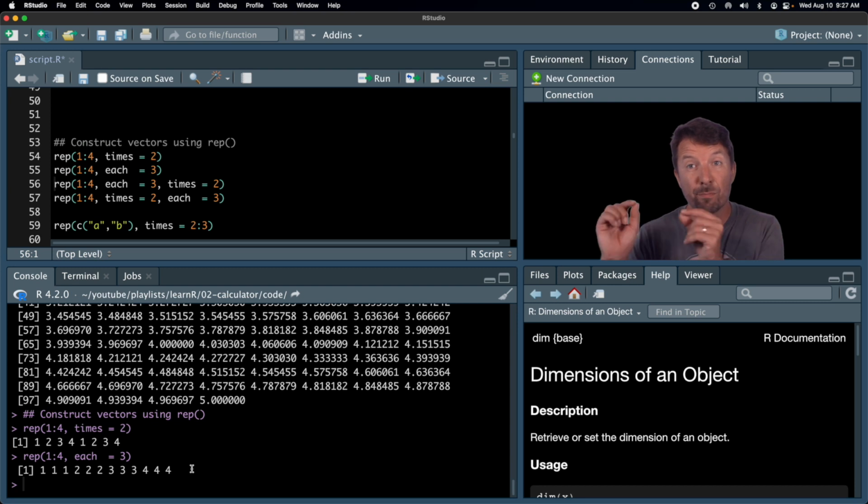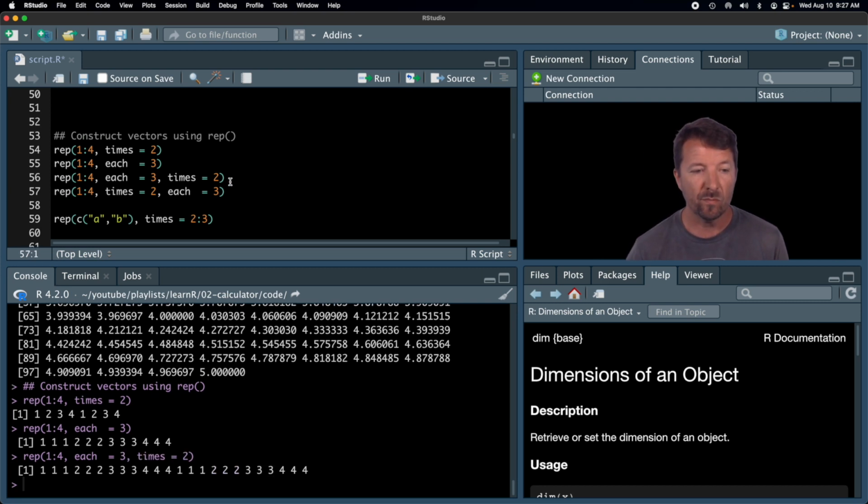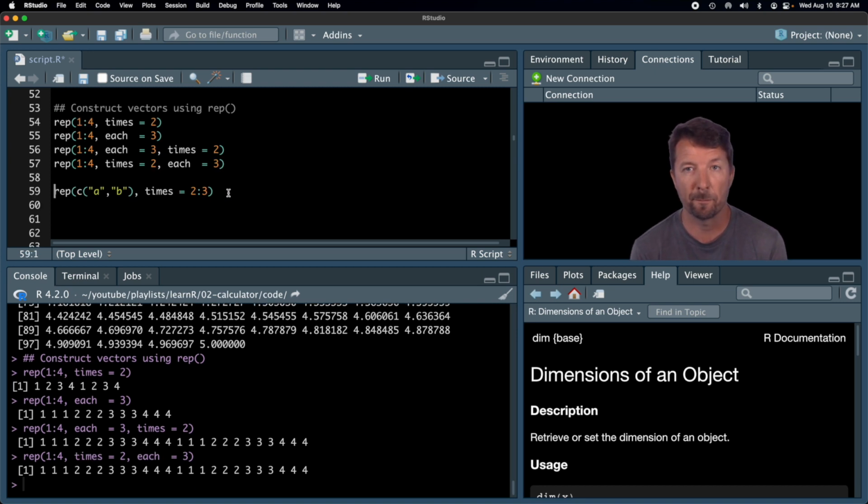Okay. Now you can combine these two, and I'll be honest, I never remember which way it goes. Does each happen first or do times happen first? And so, I always just try it out. So we can see here that in fact what happened is that the each happened first. So we had 1 3 times, 2 3 times, 3 3 times, 4 3 times. And then that whole vector, this new vector, is repeated 2 times. So we have it once and twice. And it doesn't matter which order you put these arguments. Right, so it's still going to be the same thing.